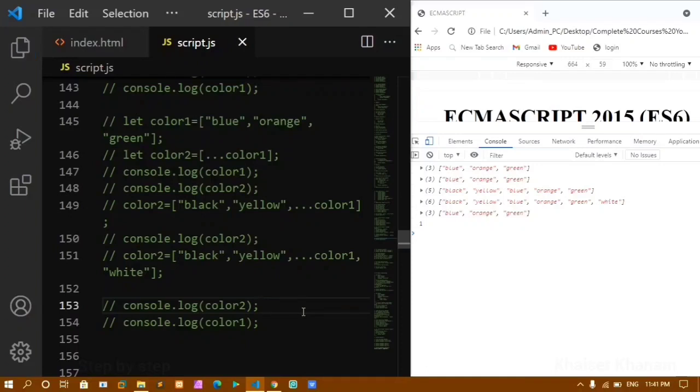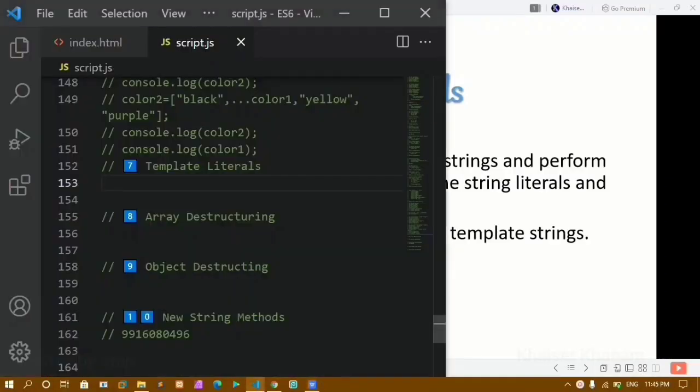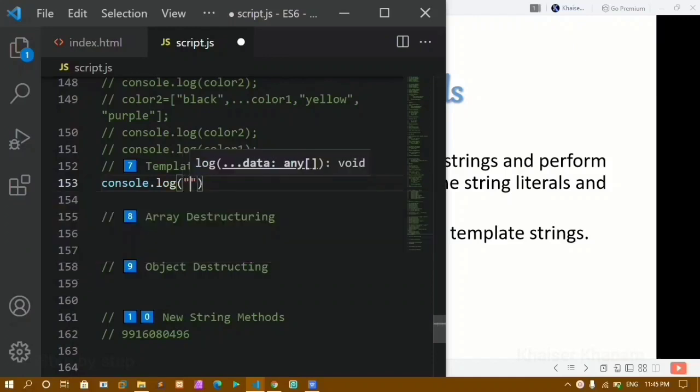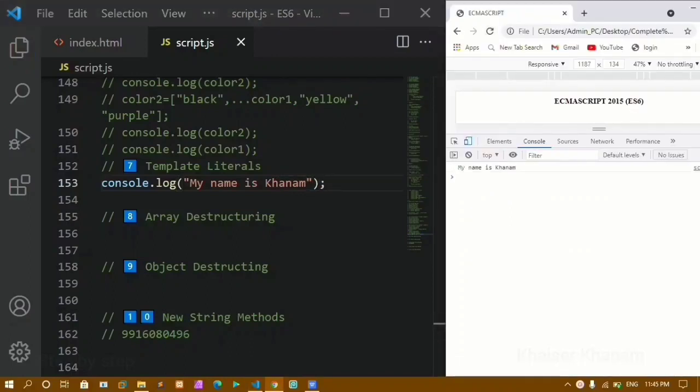Now next we are going to see template literals. We'll see an example of template literals: what this is and how we can use it. I'll do one console.log. Previously we used to write single quotes or double quotes: My name is Khanam. I'll save this, and if I show you in my console, you can see I have this, my name is Khanam. Before ECMAScript 2015 we were using double quotes or single quotes. You can also use single quotes here. I'll save this, and if you refresh, you can see I get the same output.